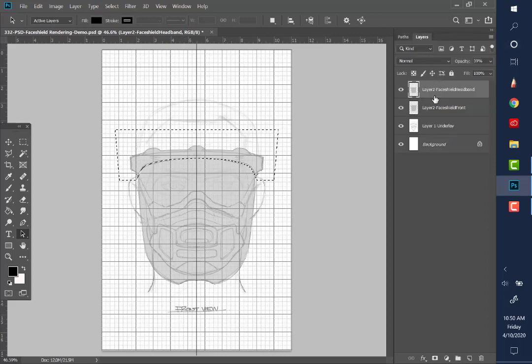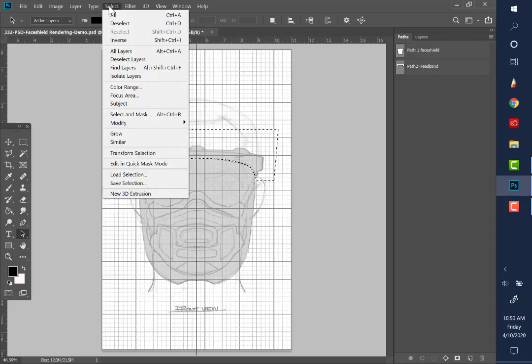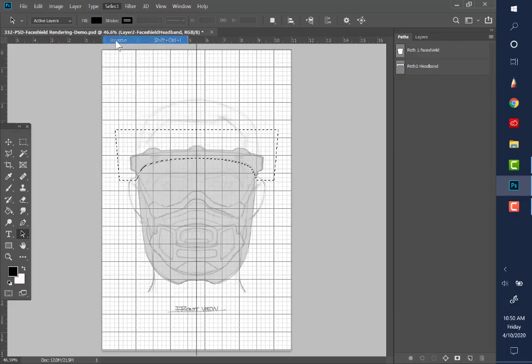You're going to go to the layer where it says headband, all right, to make sure that we're working on that layer. And then you're going to go back to path, and you're going to go to select, and you want to inverse. Okay. Now inverting it's going to allow you to then remove the lower part of the mask, and it's going to retain the upper part of the mask.